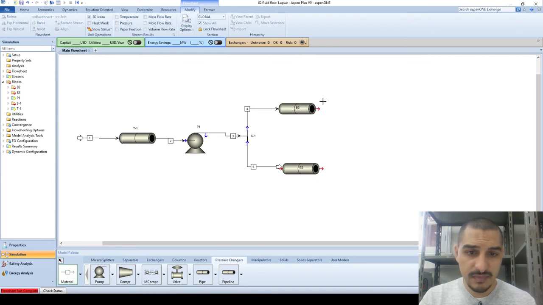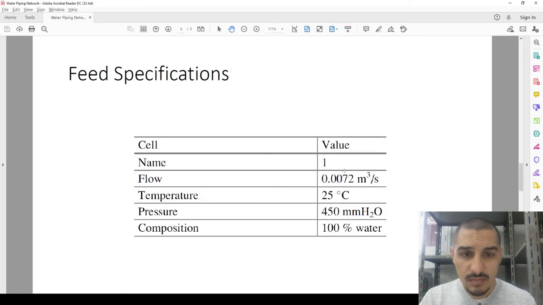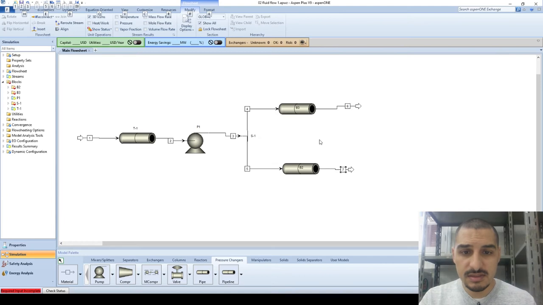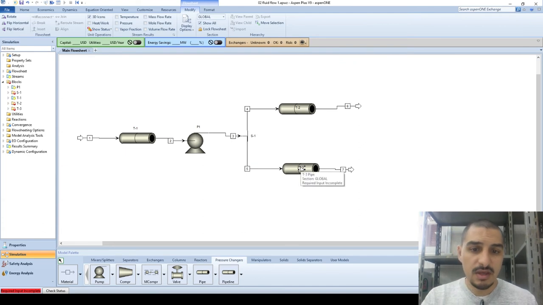Connect them with the inlet and outlet streams, and connect this here. Rename it. This is going to be stream 6. This is going to be stream 7, if I remember right. Yep, and this is T2, and this is T3.